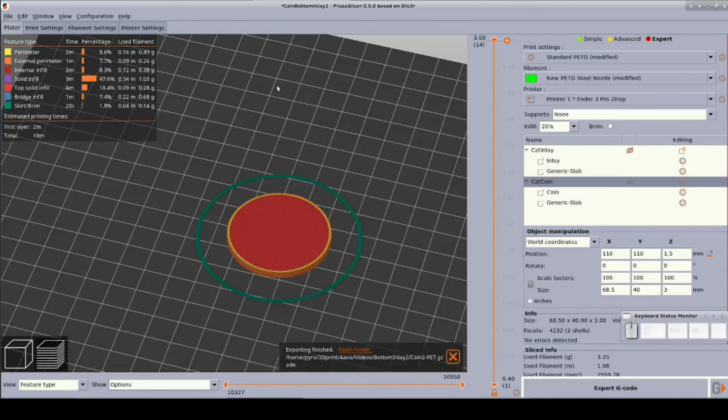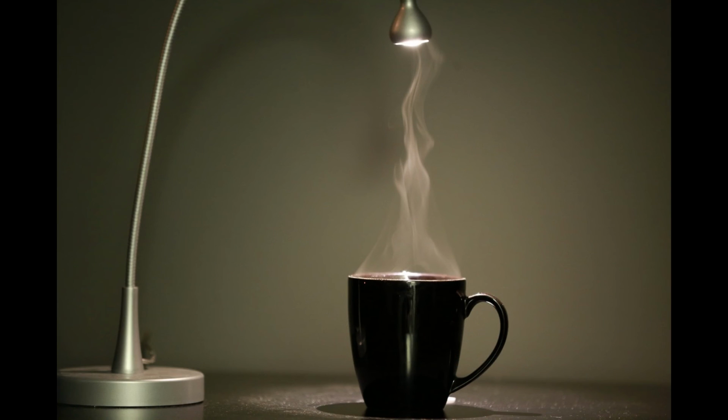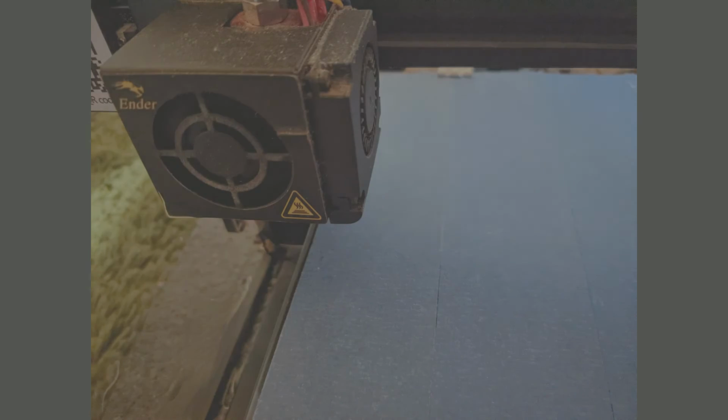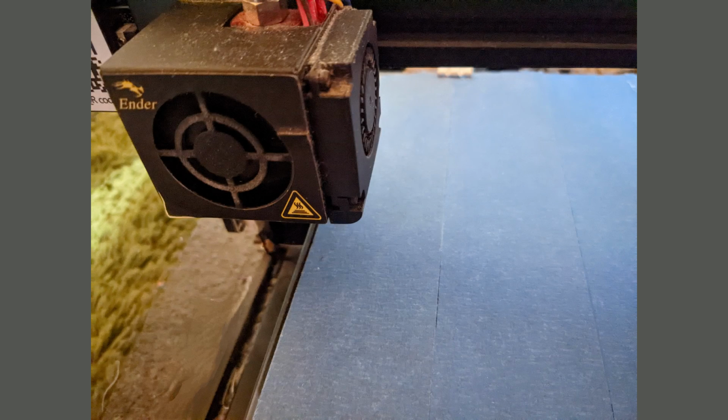That's the slicer's job done. Now it's time to print. Naturally, we first print the inlay, and then we print the coin on top of it.